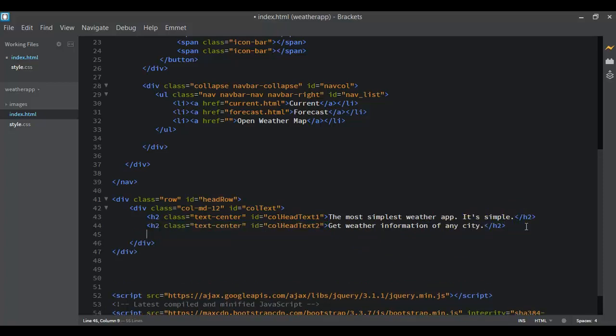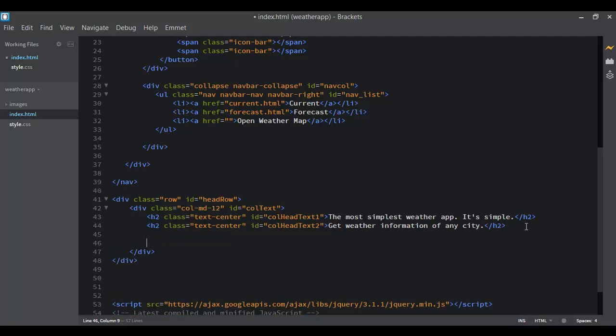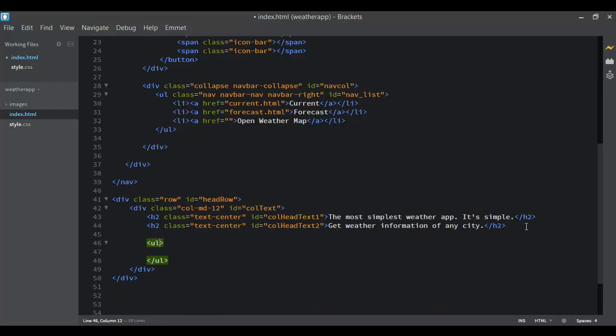Then also we want to add a list element to it, so add a ul element. Then the class is going to be list-inline. Then we give it our own ID, form list item. So every element here will be placed on a row instead of just on a column. So the first one, we call it temperature.